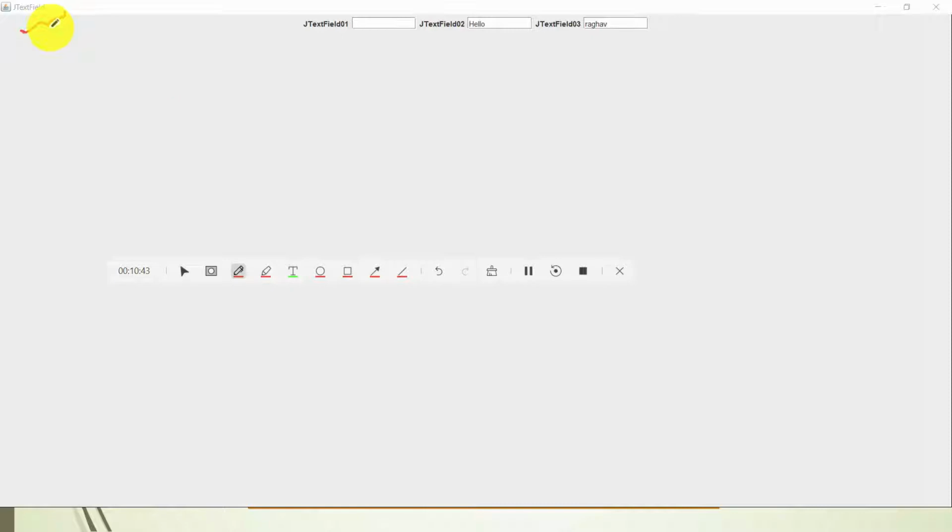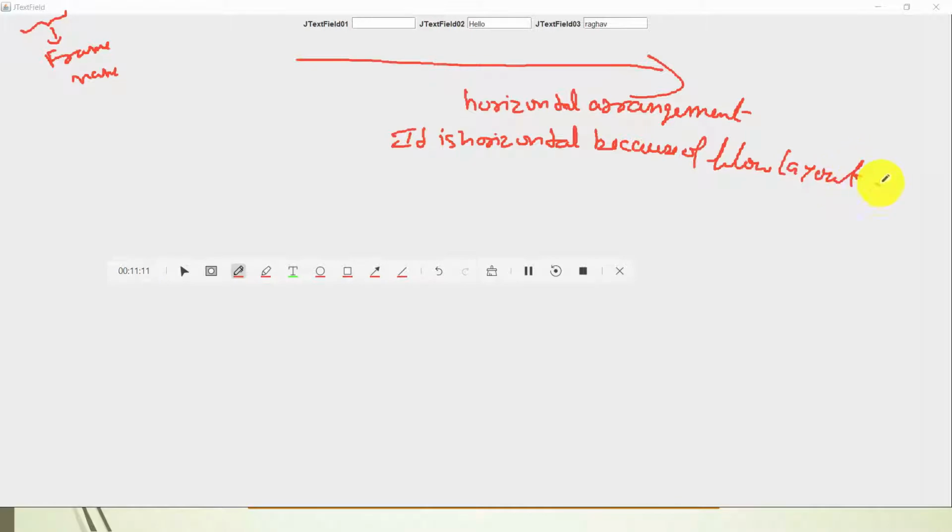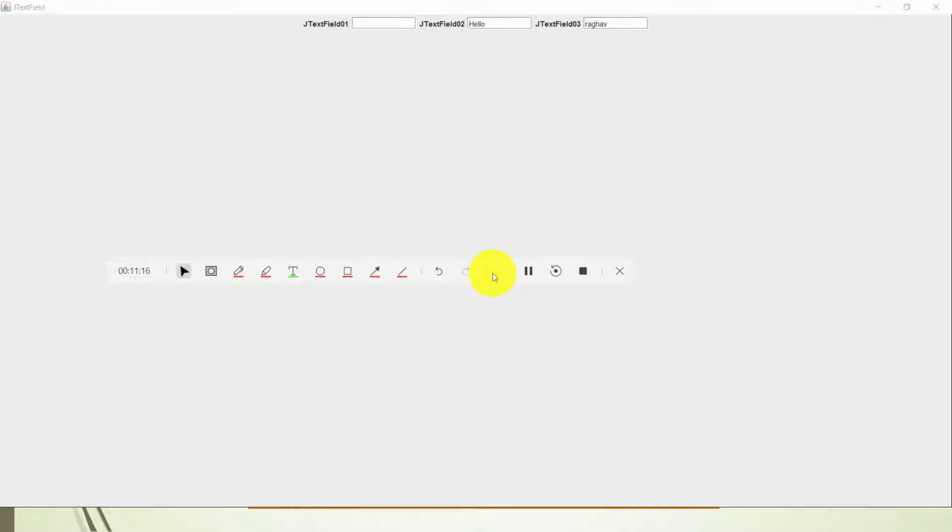And this is nothing but a frame name. These are all arranged horizontally. Why is it like that? It is horizontal because of the flow layout. So this is your first program, students. That's all we have here, so we'll go to the next concept. We are done with the J text field.